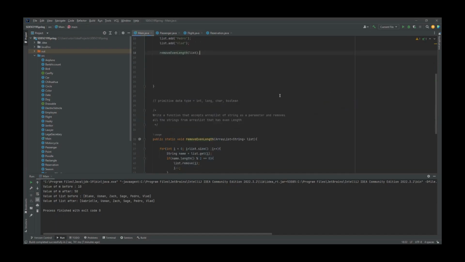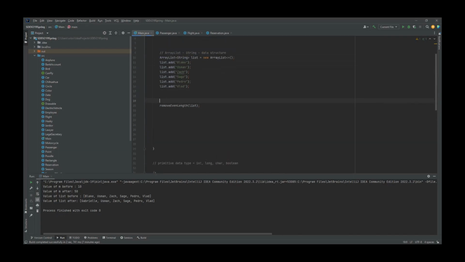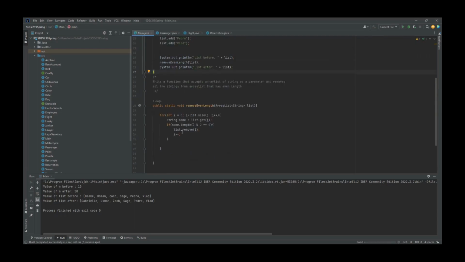All right, so that's the function we're going to call, and we're going to print the list before and after. So we're going to do System.out.println, and we do list before. Let's run it and see if it's working. The before list shows as Blake, Usman, Zach, Sage, Pedro, Vlad. And when it goes through the function, we don't have anything even. We only have odd names.